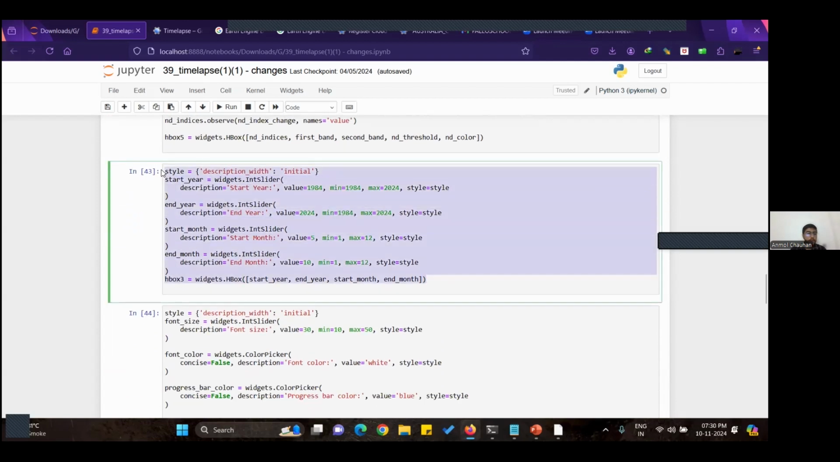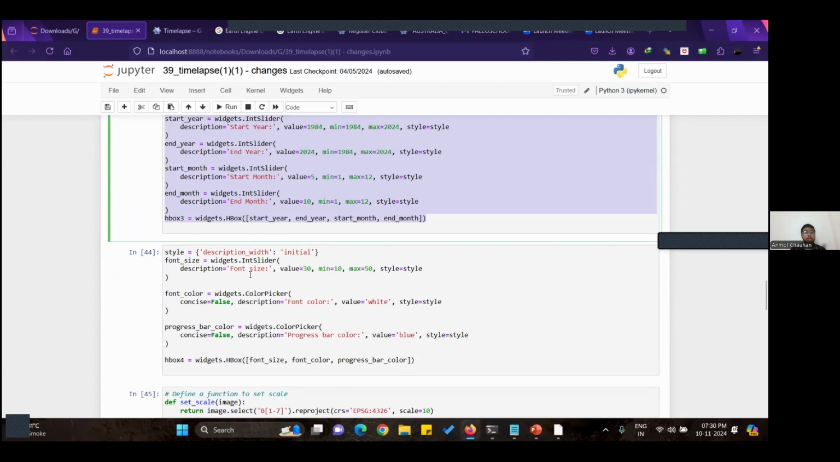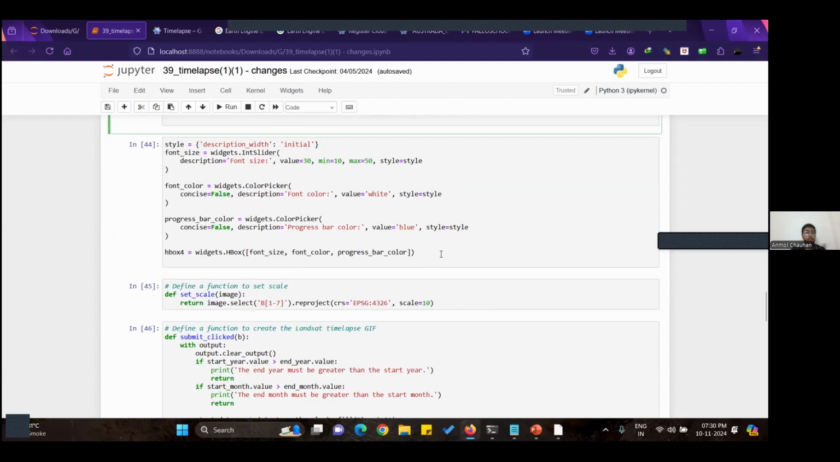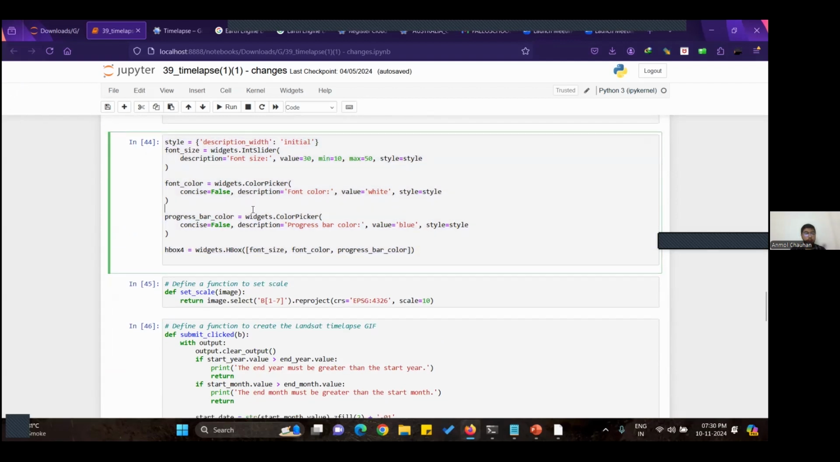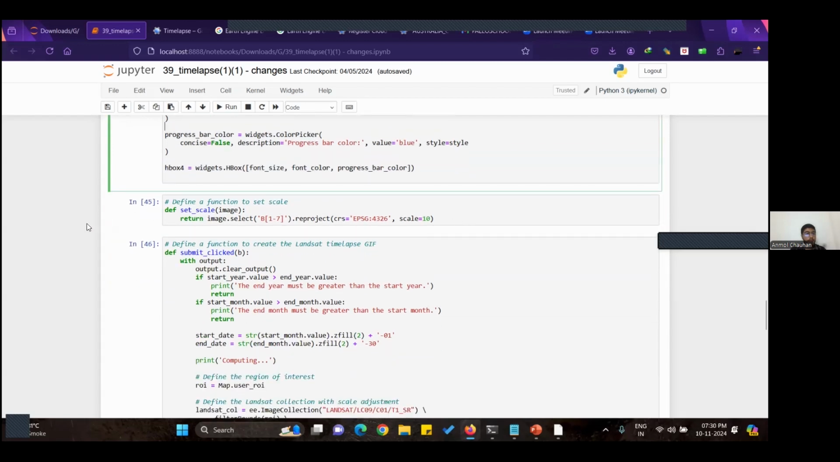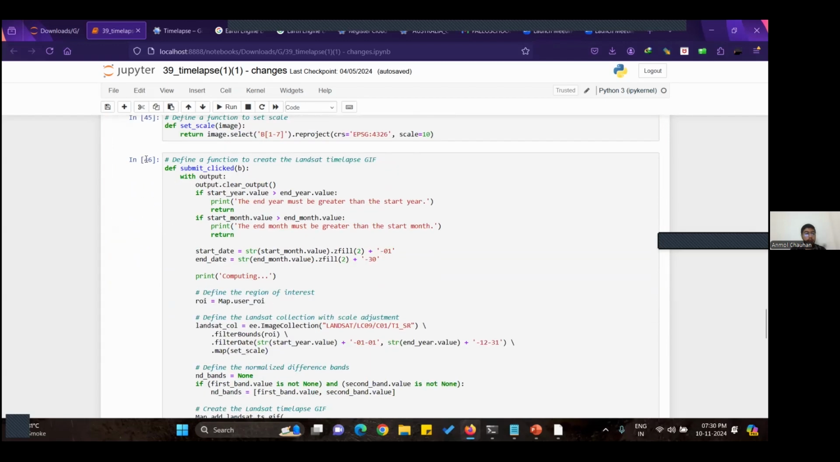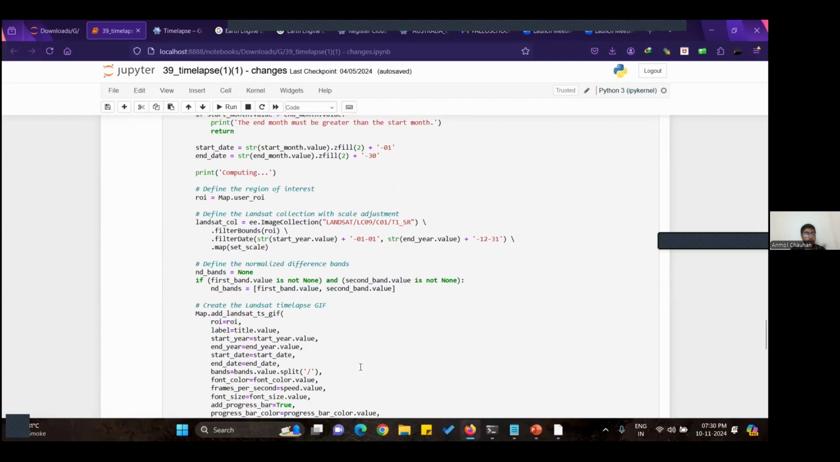Through this code, we will be able to mention the start year, end year, start month, and end month. Through this, we will be able to select some font colors. This is basically the font which we get on the top left corner, where we can see the years passing by. Then we have scale, where we can scale the image length. This is the submit button that makes everything work at the end.